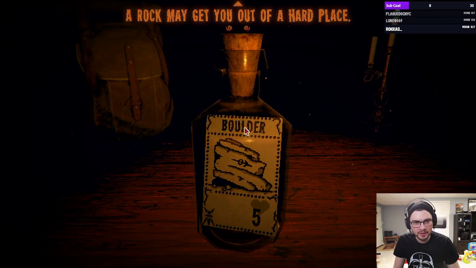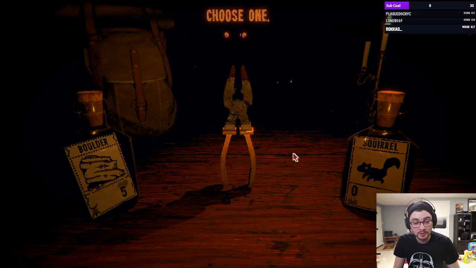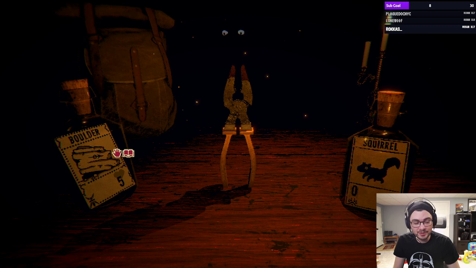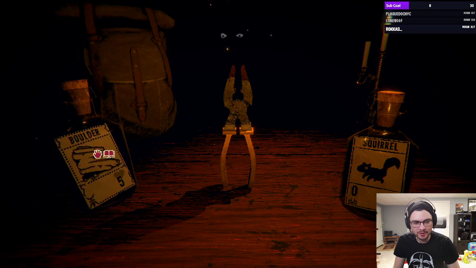A rock may get you out of the hard place. Okay. Choose one. So the rock would help with damage protection. But this would help me kind of just drop one counter. So I'm going to go with the damage protection here.